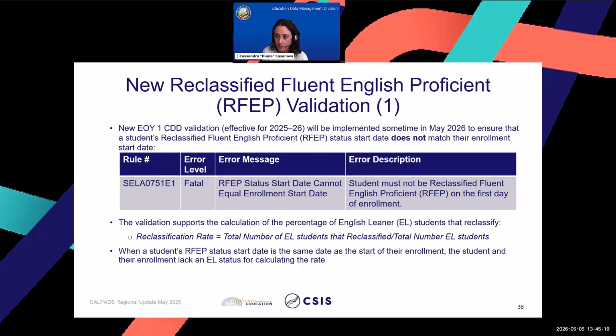Okay, so we have a new end of year one certified data discrepancy validation. It's effective this year, so for 25-26. It's going to be implemented sometime in May of this month to ensure that students reclassified Fluent English Proficient, RFEP, status start date does not match their enrollment start date. So we've listed the error and all the details on the slide. You can see in the table.